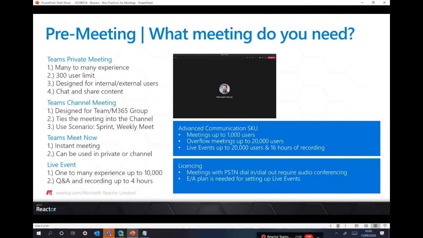An overflow meeting means that whilst 1,000 users can chat and interact, the other 19,000 can attend and listen in, but they will not be able to interact, for example, in the chat. In addition, the advanced communication SKU also ups the limits on live events to 20,000 users and to 16 hours of recording. So if you're holding those all-day events, the advanced communication SKU is going to be perfect for that.